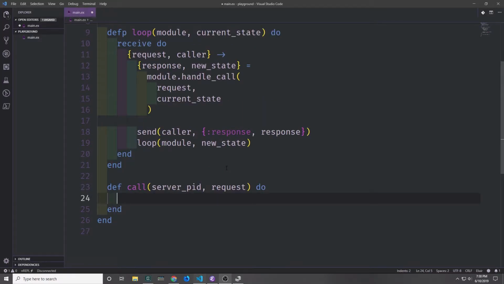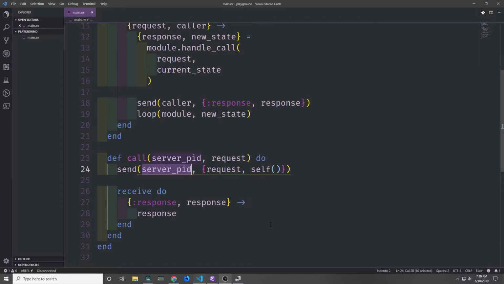Now we need to provide a function to issue requests to the server process, and we'll call this function call. So call will take in the server process ID and then the request. And then with this information, we can call send with the server process ID, and then we can pass in a tuple of our request, and then we can call to self to get our process ID. With call, we're also going to want to wait for a response, and so we can go ahead and add another receive block here, which will just look for a response and then return that response like this.